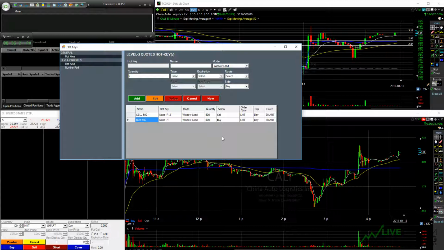Now, one thing that you might notice is a little bit different with, for example, maybe DAS Pro or Sterling, is that with those ones, you can actually use your sell order to also short a stock. The Zero Pro platform is a little bit different. You actually have to have a separate key for short selling. So let's go Shift plus F12 as our short sell key. We'll call this short 500. We'll keep it as a window load. The quantity again is going to be 500. Type is going to be limit, expiration, the same, route, the same, price, the same. We're going to put that on the ask. And for the side, this time put it as sell short.